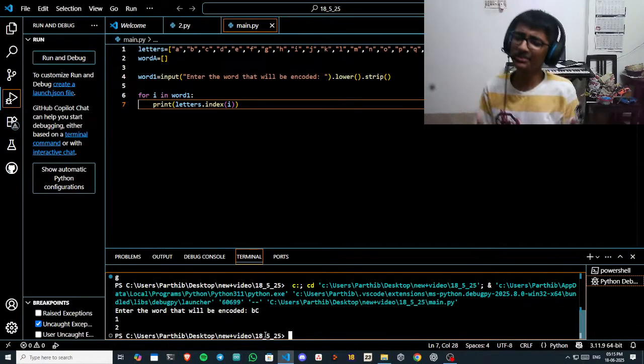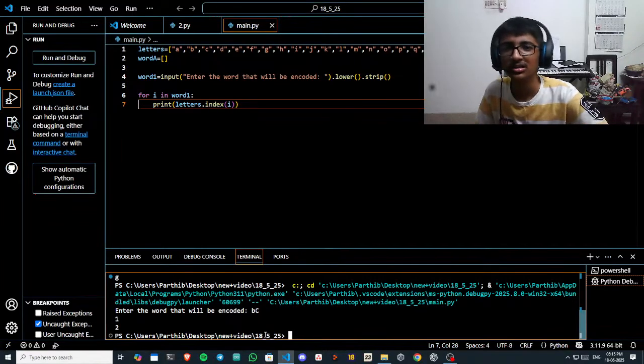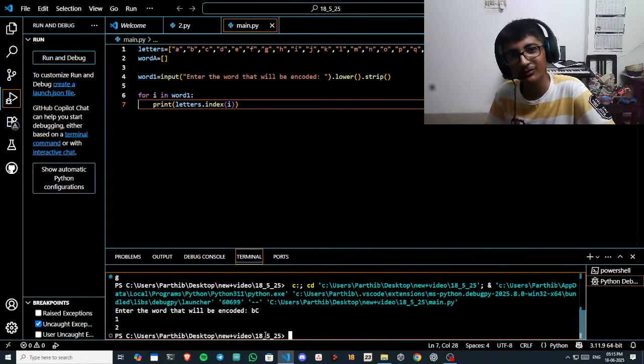Now you might be asking: B is the second letter, so why the hell is it coming as 1? That is because arrays start from 0. Why did you forget that?